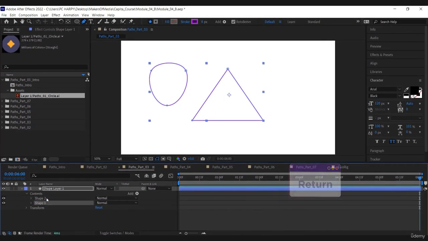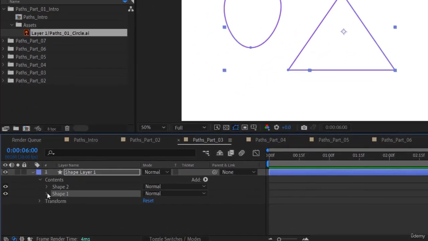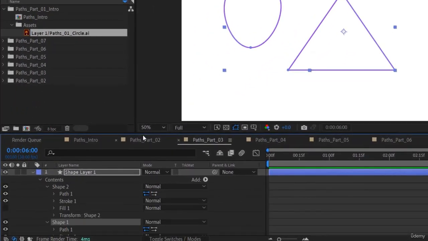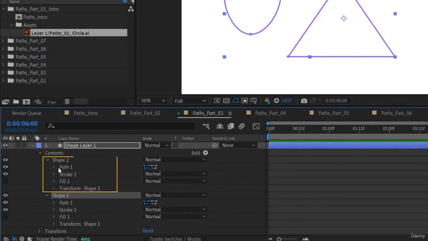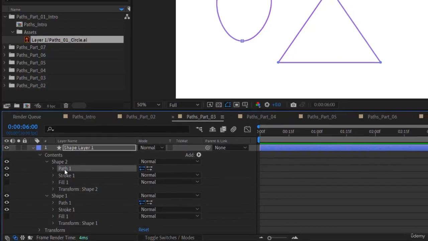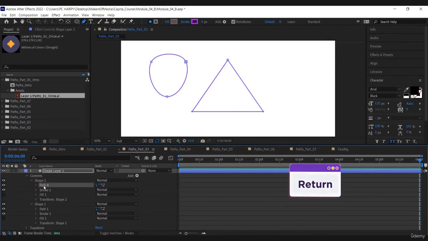It's important to consider that a shape layer has a shape hierarchy inside of it, and that each shape has its own independent parameters. To explain this further, I'll unfold both my shapes. As we now can see, both shapes have their own path, stroke, fill, and transform group parameters. Again, we can rename them as needed by pressing the Return key on our keyboard.